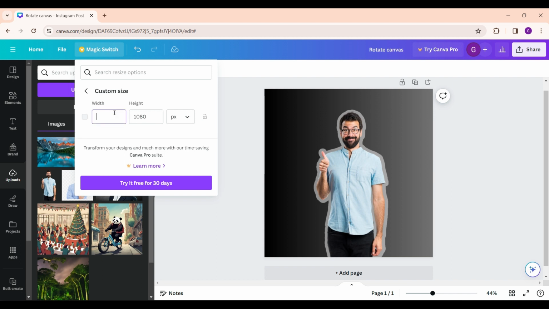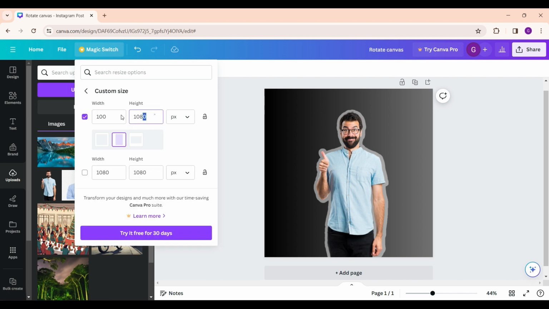For instance, my width is 100 and height 500. Now to rotate the canvas, I simply interchange their values. This is how you can rotate your design using Canva. Do remember, this is a Canva Pro feature, and to use it, you need to be subscribed to Canva Pro.